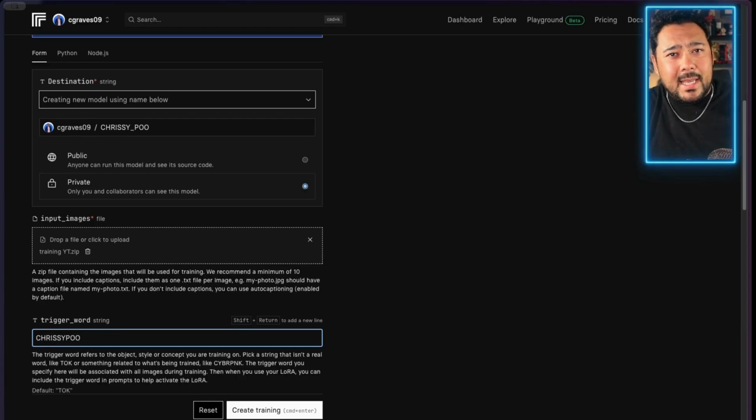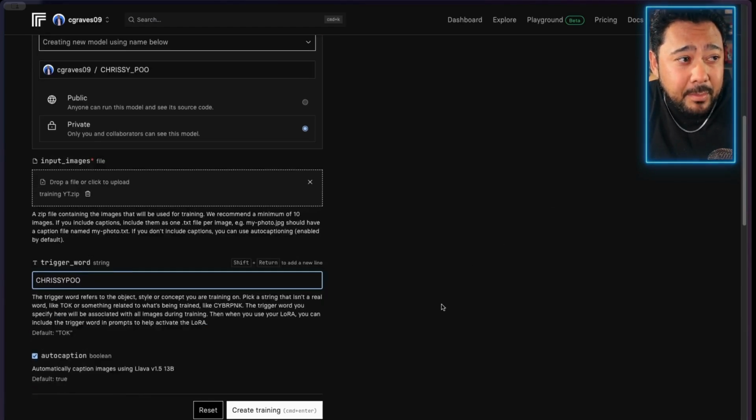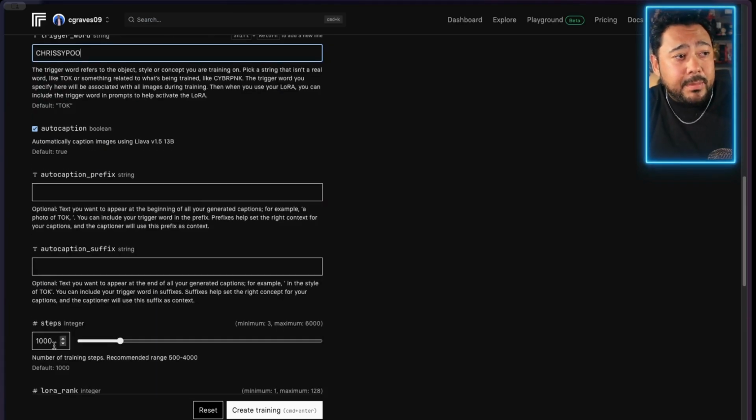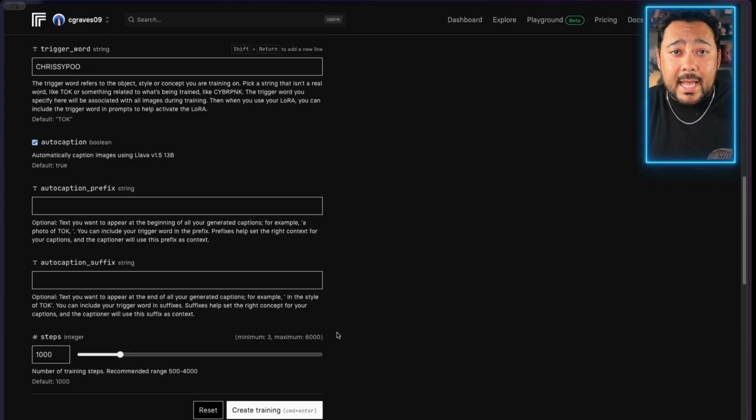Honestly, the rest of these settings, you can just leave at default. But if you are trying to be a big baller, you can up the number of steps for this training. Now, this will give you more of a fine-tuned model, but this will cost more since it does take more GPUs to train the model. All right, so the last thing we need to do now is just press that button.